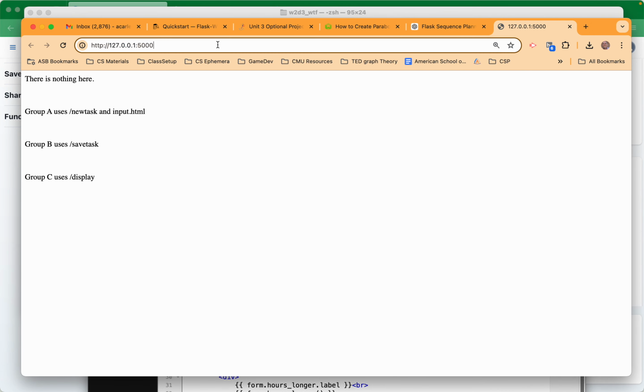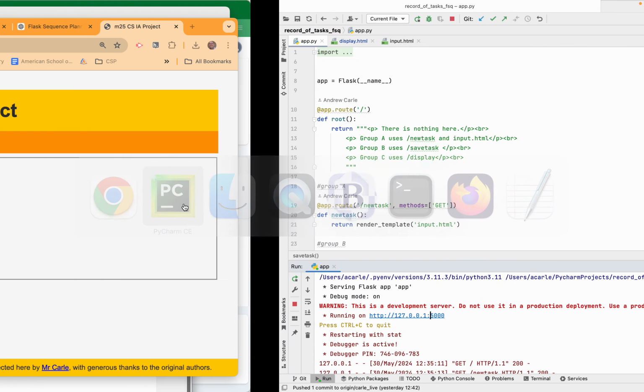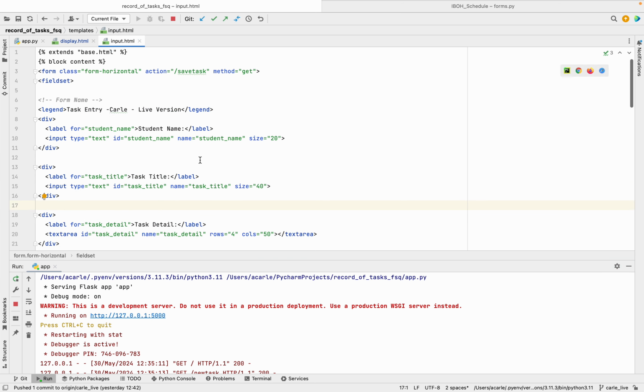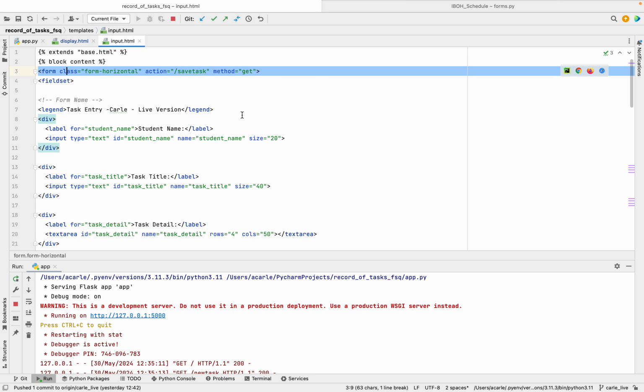New task. This is our input form. This is made in input.html by going through and writing the material HTML to get this stuff.